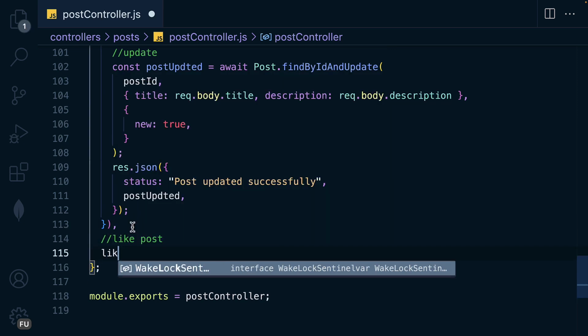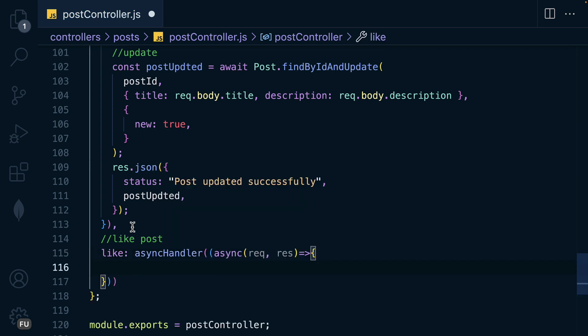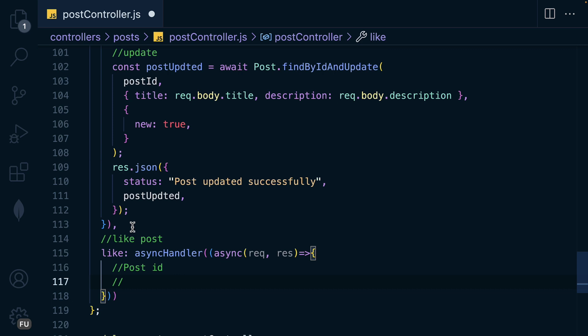So here I will say like, async handler. Let's look at the steps. Step number 1 is to get the post ID. And then the next one is going to be the user ID. That is the user who wants to like or dislike a post. In this case, liking of a post. Next step is that we need to find the post the user wants to like.